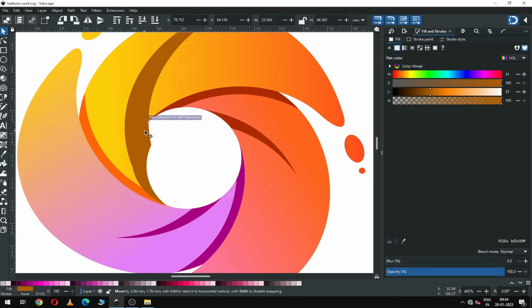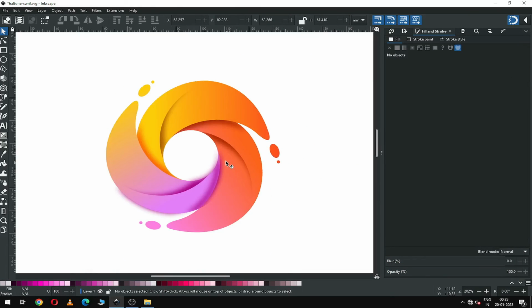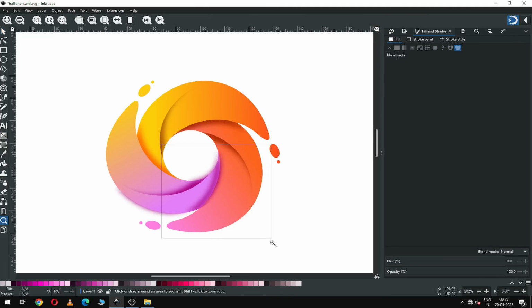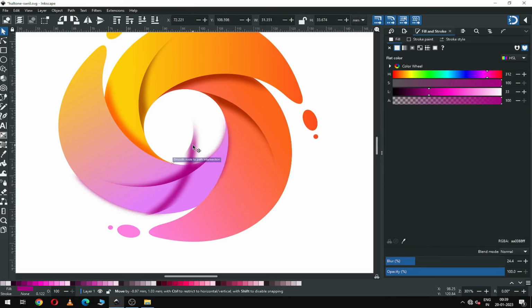Select this object and this object and this object and this, and apply the gradient. Now we have to select this small shadow object from here and delete it.